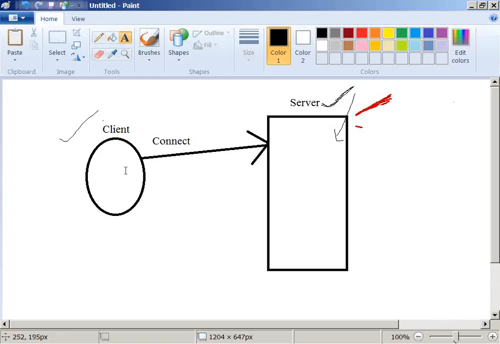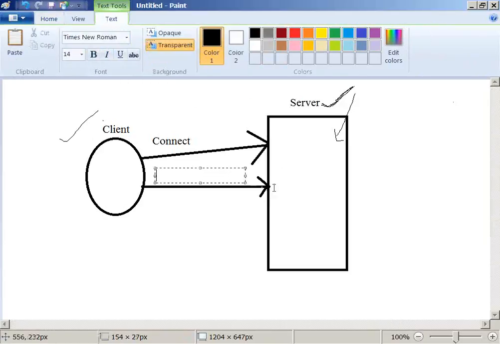It's the responsibility of the client to decide which services it wants. If the client finds a server which provides such services, it's the client's responsibility to make a connection with that server. Then after making the connection, the next very important thing is that the client is going to make a request. The client's responsibilities are: connect to the server and make a request.